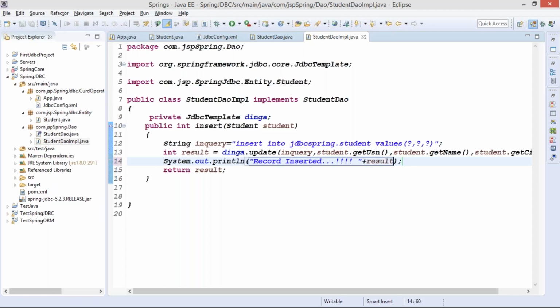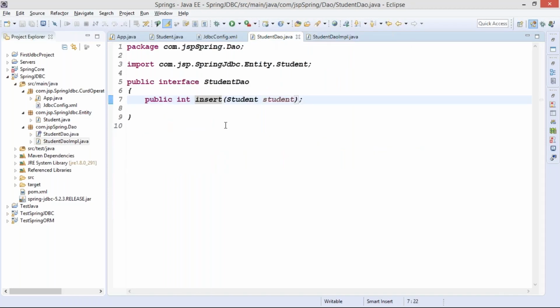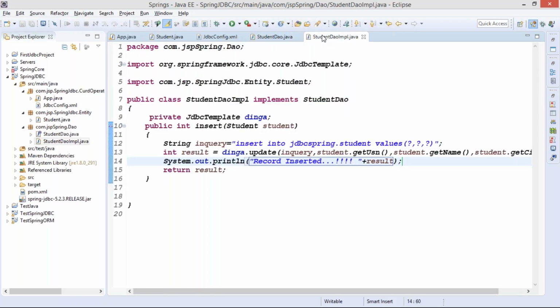Plus result. So that's it. What we did basically, we have created an interface. There we have declared a method, and that method's implementation we are providing in the student DAO implementation.